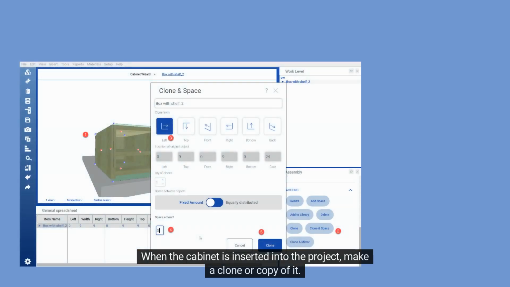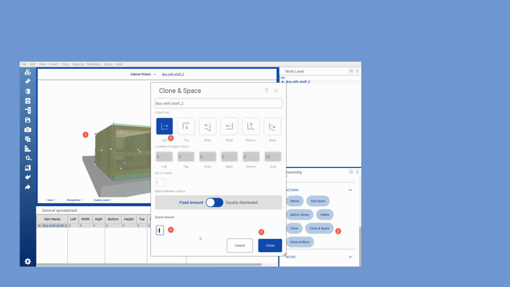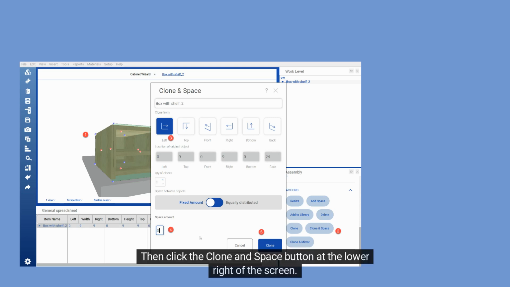When the cabinet is inserted into the project, make a clone or copy of it. To do this, select the original cabinet and it will turn green. Then click the Clone and Space button at the lower right of the screen. Click left for the direction to which to clone. Set 0 for the space between the original and the clone.